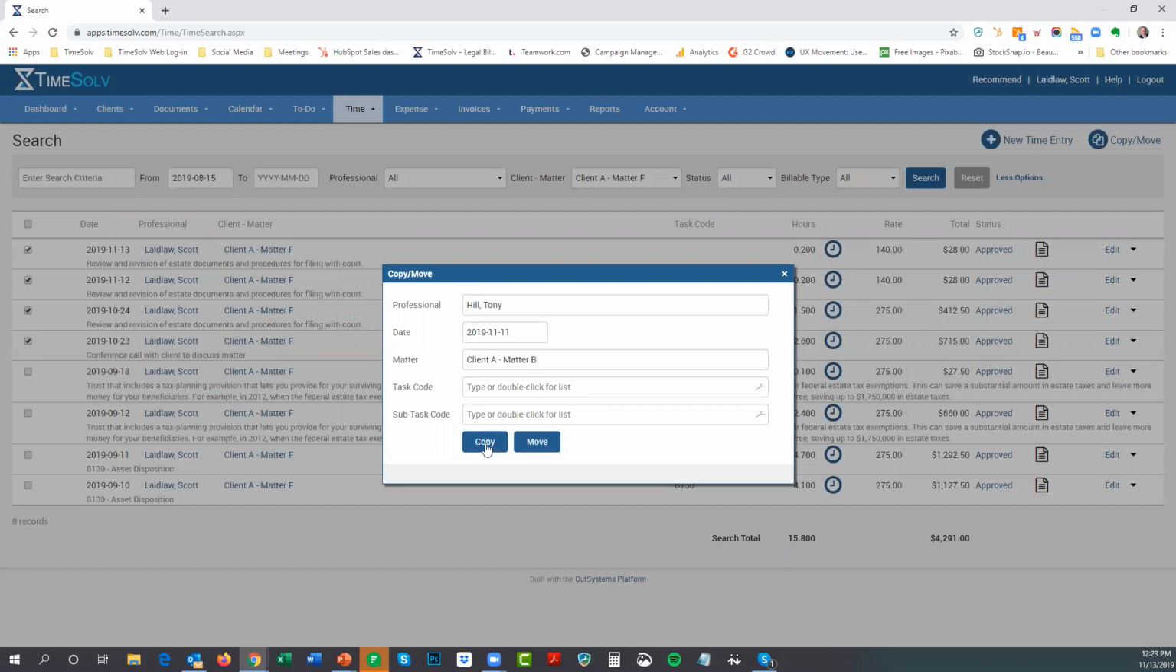Obviously that doesn't matter when it comes to copying, because copying time entries means the original ones are remaining in place. So it's okay to copy a time entry that's already been submitted and put on a bill. It makes just logical sense. So I'm going to move these to client A, matter B. I'm going to hit move.